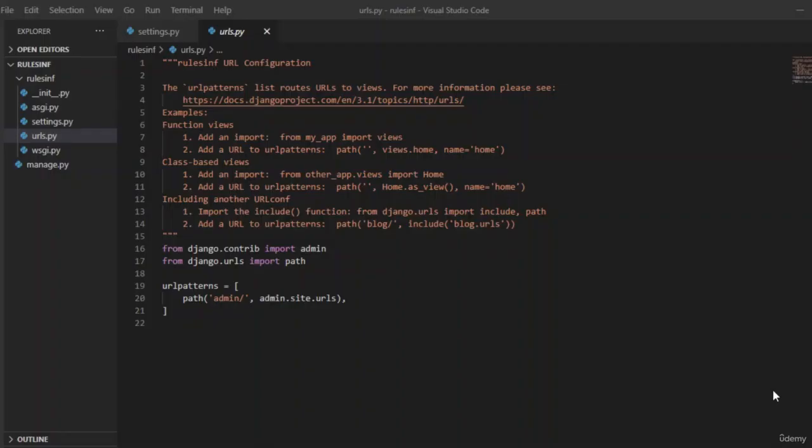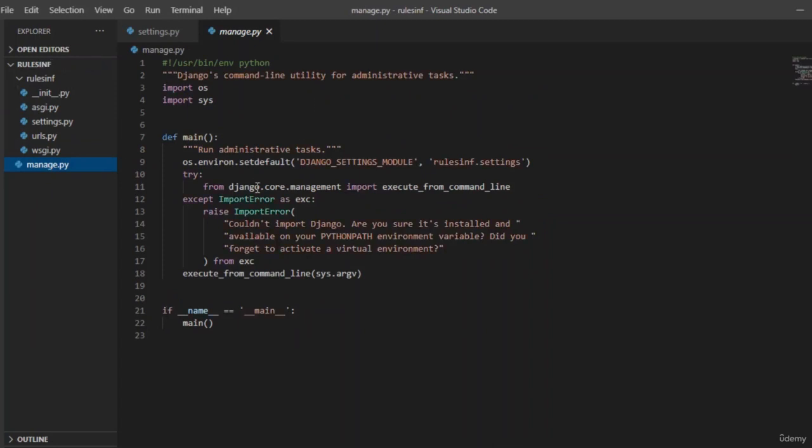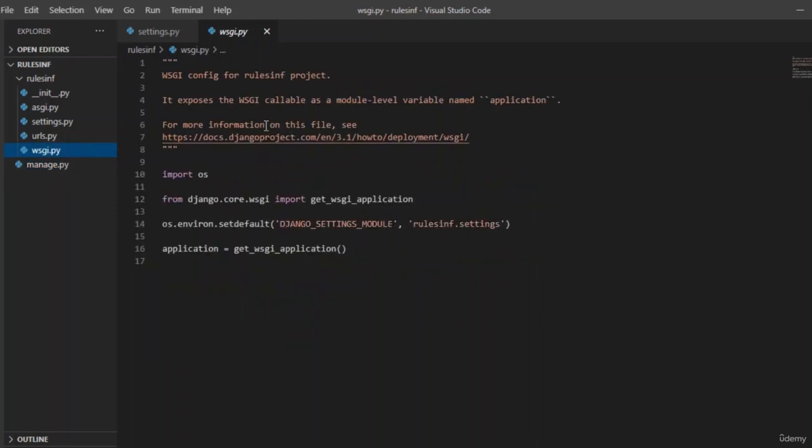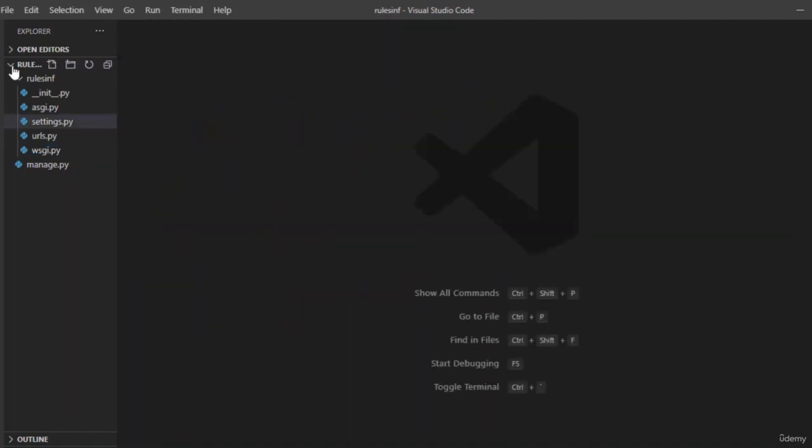As you understood the functionalities of urls.py, the remaining one is manage.py. So manage.py takes care of running the local server, and this is all about the properties of Django. And wsgi.py is used while deploying our application. Now let us start by creating a few files.